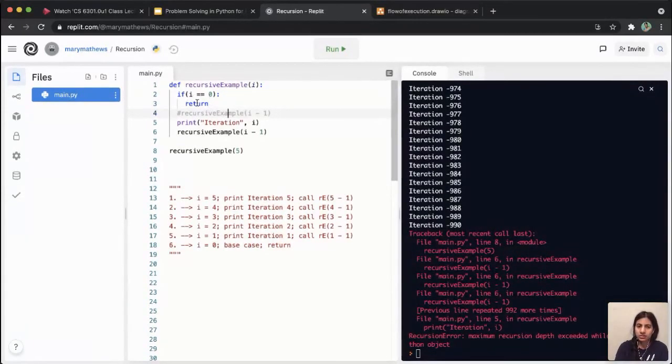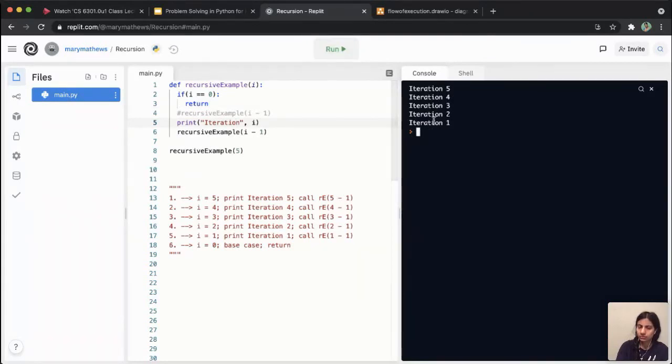And here I'm just saying return because I'm not actually doing any computation. I'm just printing iteration 1 to 5, okay? And let me just go through these iterations one by one. So I'm saying i is equal to 5 in my first iteration, okay? i is not 0, so I print iteration and I print i. So iteration 5, okay, that's this line. And then I call this same function with i minus 1. So I call recursive example of 5 minus 1, which is 4, okay?